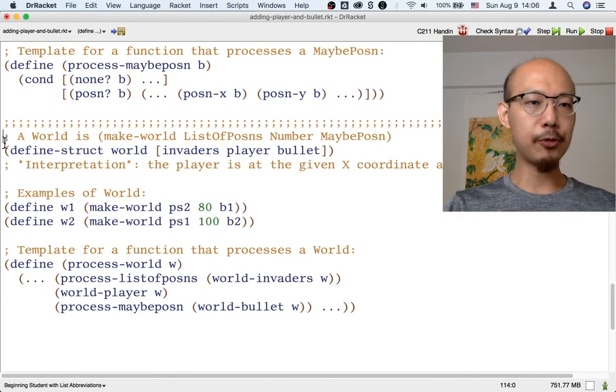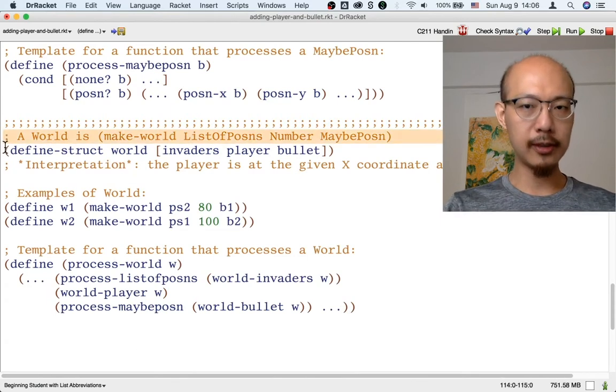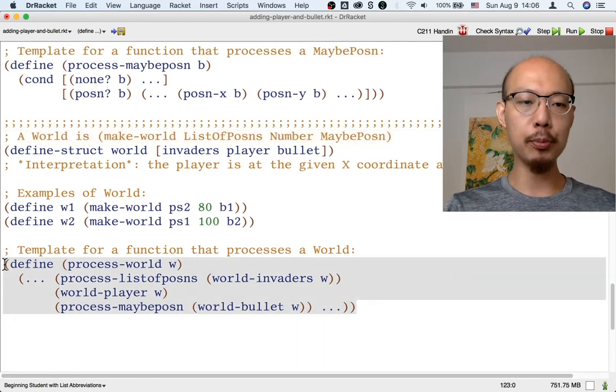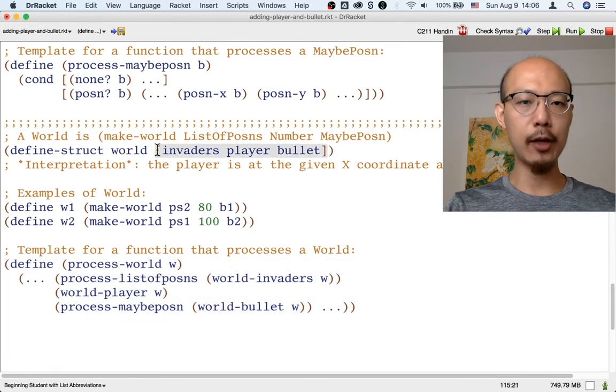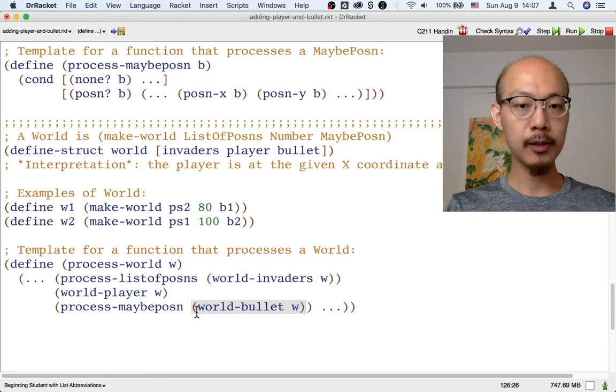The data definition for a world does not say one of. There's only one kind of world. So the template that I hope you've written for processing a world does not have cond. What it does need to do is to take out the three fields of a world. It needs to use world-invaders, world-player, and world-bullet to take out those three fields.